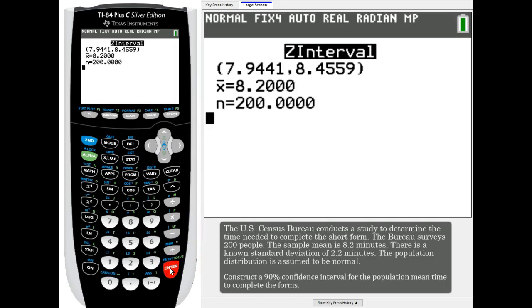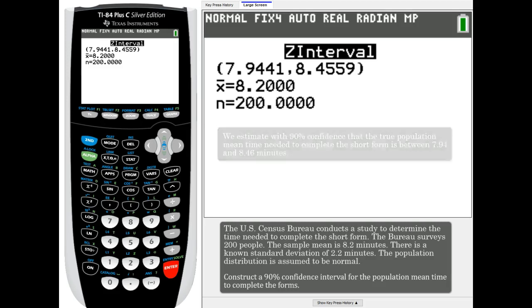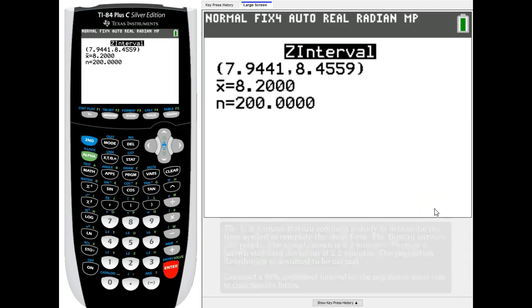Now I calculate, and there's my interval. For this problem, my low point is 7.9441, and my high value is 8.4559. That's it. That's how you do a confidence interval when you have a single population mean.